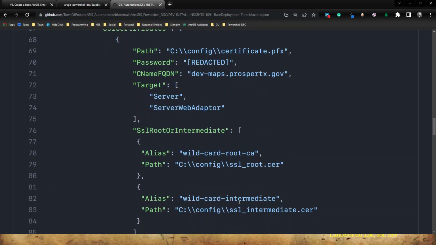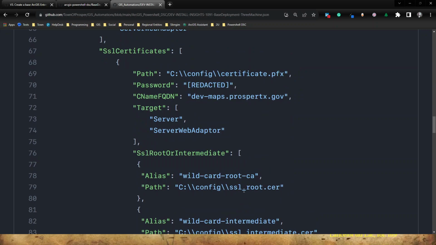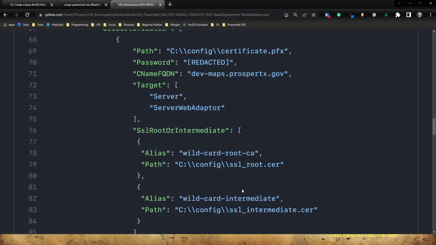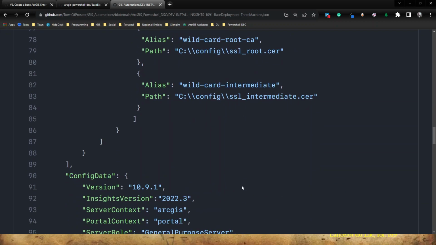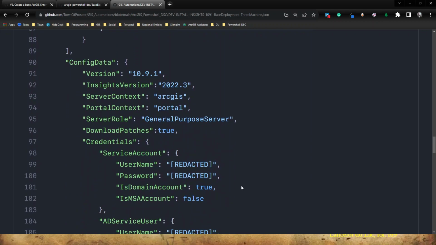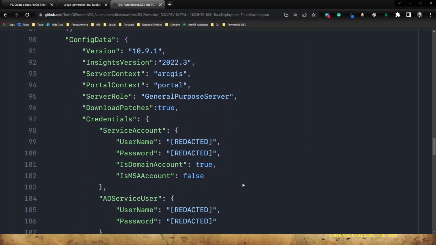And if you're like, oh, I can't write this down, well, you don't have to, because it's fully open and available on GitHub. If you search GitHub for Town of Prosper, you'll find this and many more wonderful things of automation. So here's kind of the guts of it, as we're at 10.9.1.